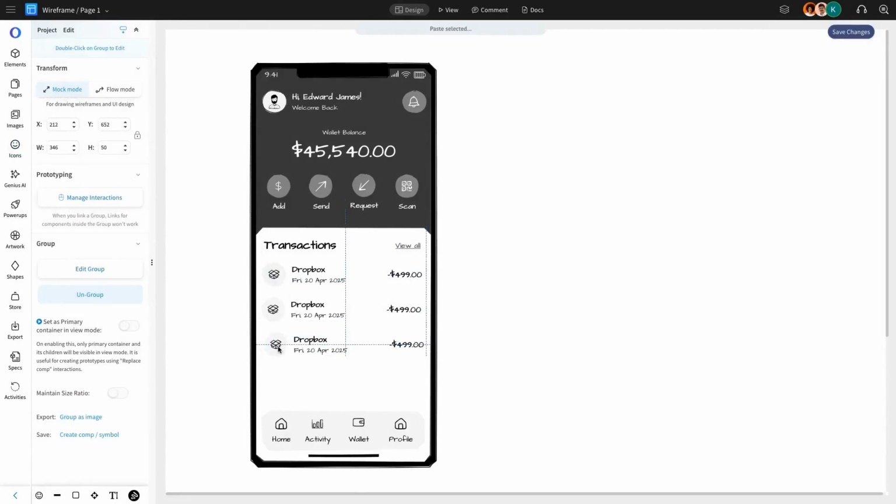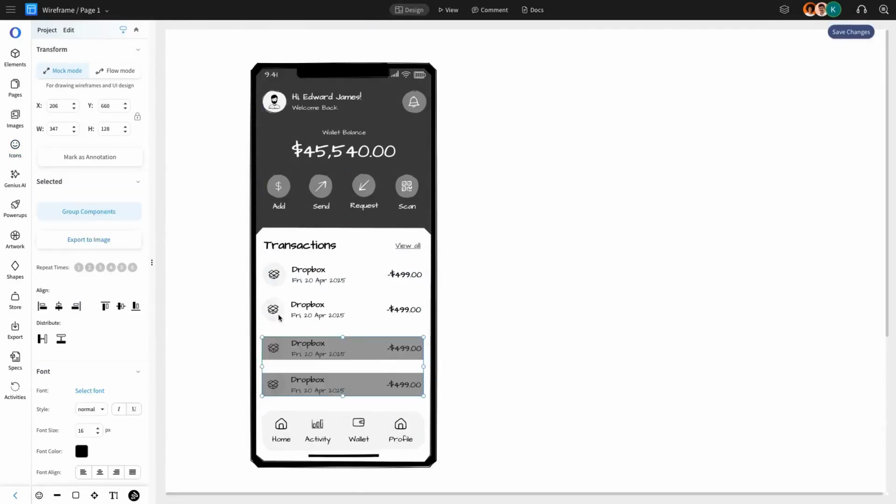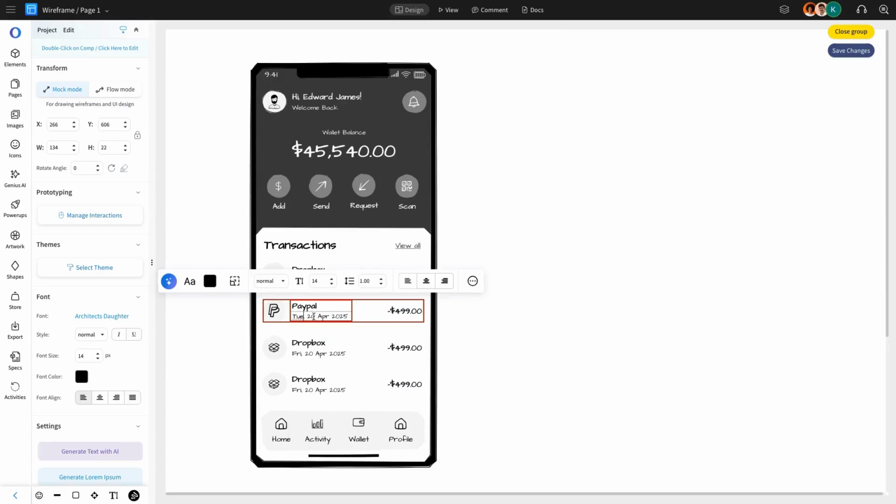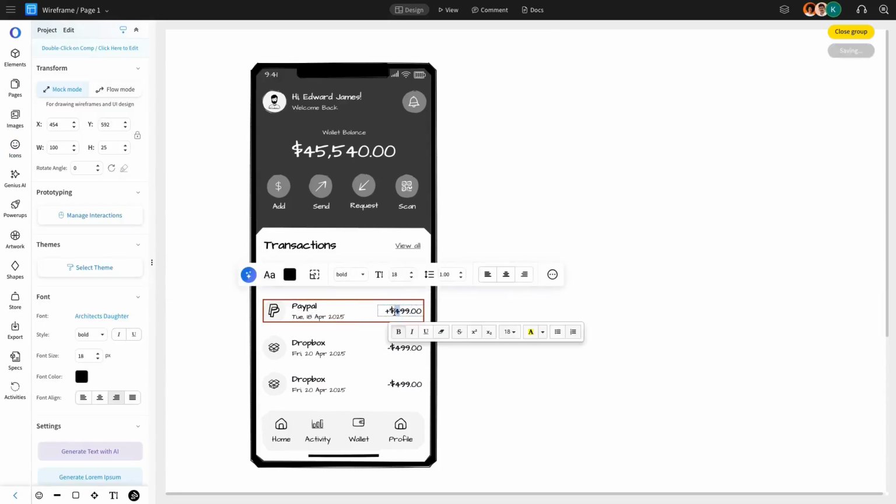To show a realistic transaction history, simply duplicate the first transaction entry multiple times and change the details, name, time, amount, to reflect different transactions.